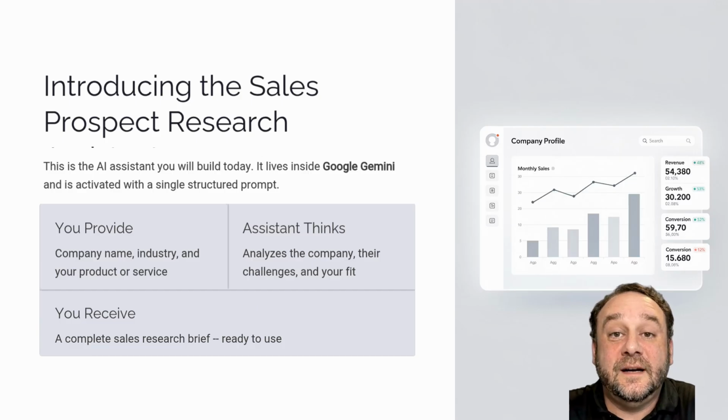Using those inputs, the assistant will analyze the information and generate a structured sales brief. This brief will include a company overview, potential challenges, messaging angles, and suggested outreach content. The goal is to give the salesperson a quick understanding of the prospect so they can start a meaningful conversation.